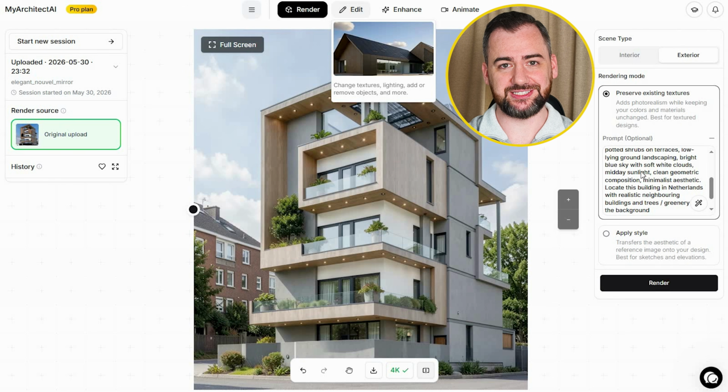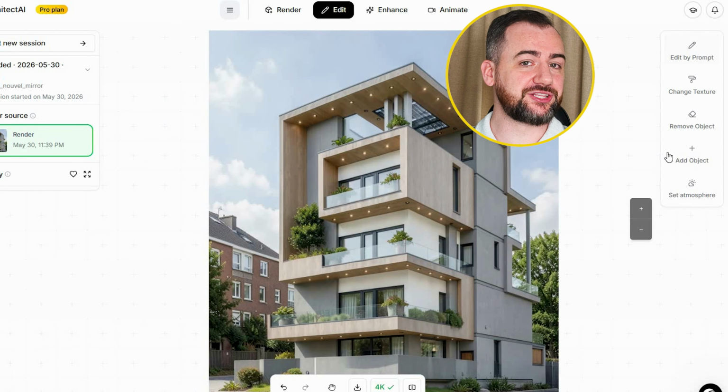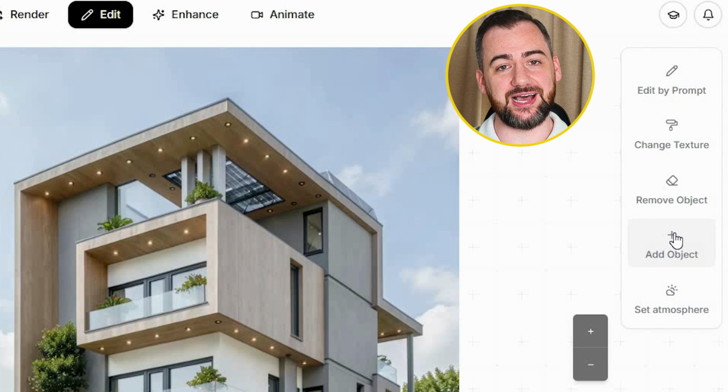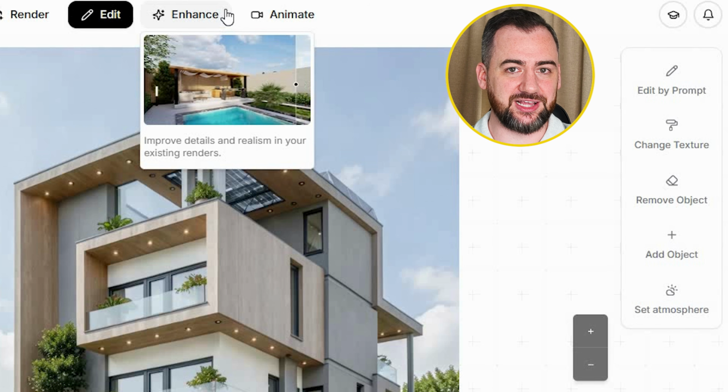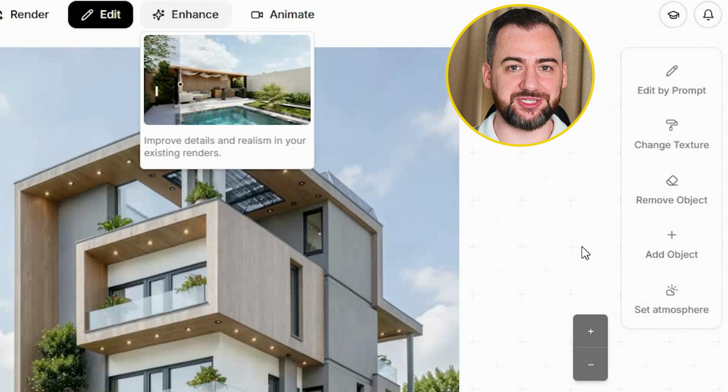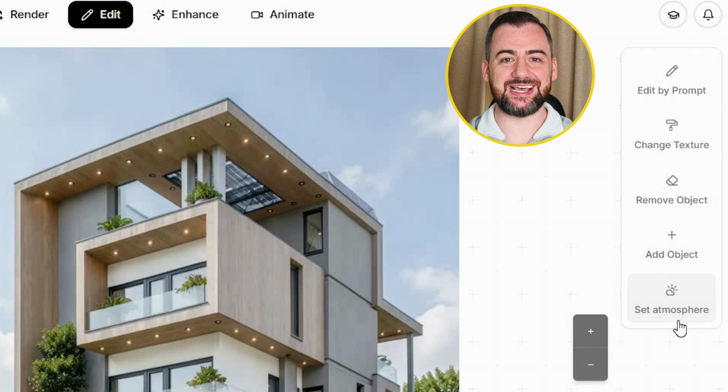So let's go to the edit section. What you can notice here, there is no enhance section anymore. The enhance tool is now included in the main enhance feature, and I will cover that in a moment. Also, what you can see here is the set atmosphere feature, and we'll cover that in a moment as well.